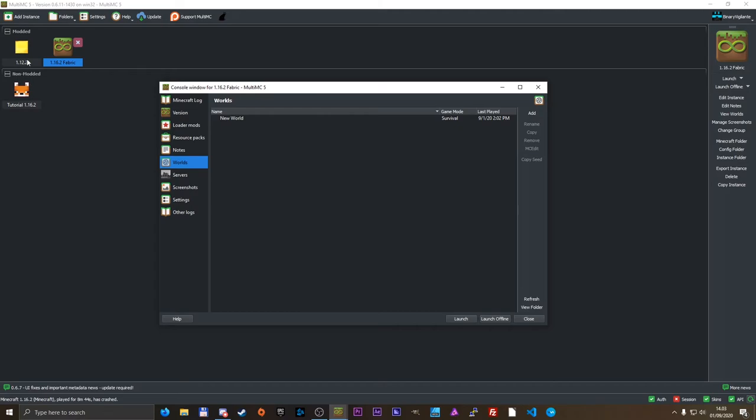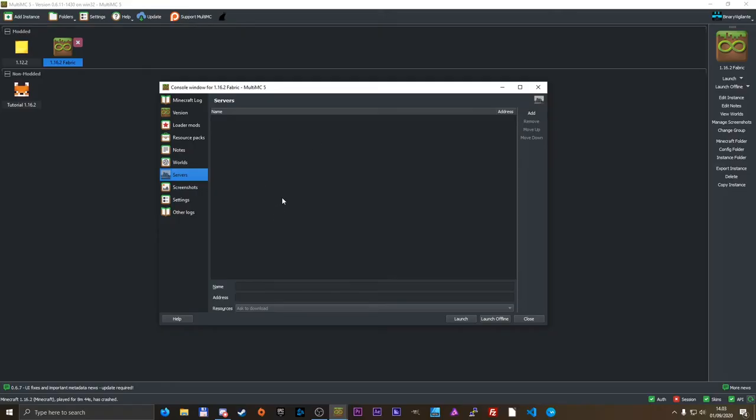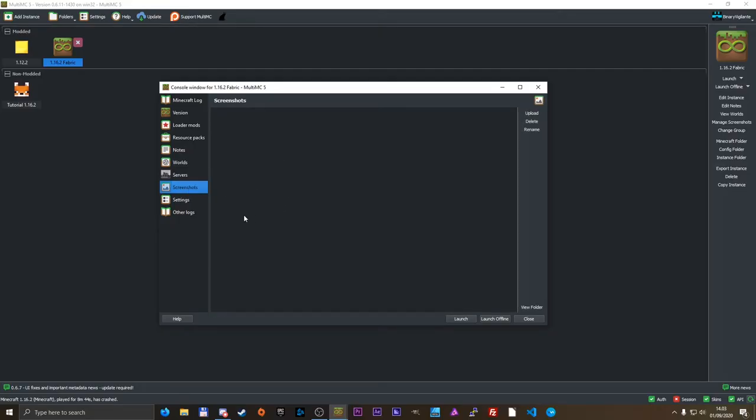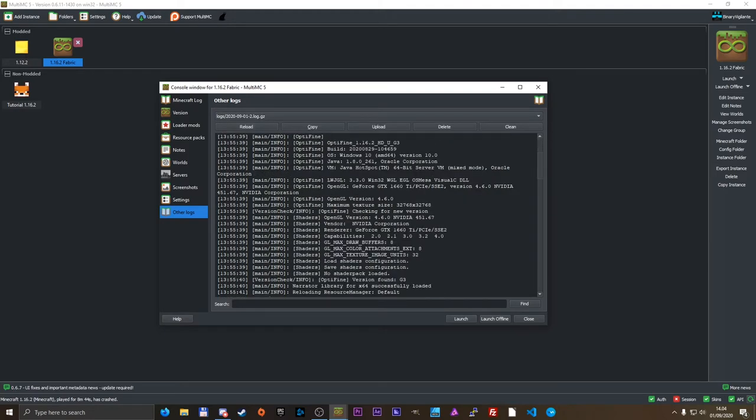And as a final demonstration here, we have 1.16.2 fabric profile selected here. And in worlds, you can now see the world that I made. We can rename, copy, remove. If we have MC edit, we can do that. Copy seed. And if we had servers, we could have those listed as well, screenshots. And we have the other logs as well that you can choose. So you can go back in time for the different logs that you would want to take a look at.